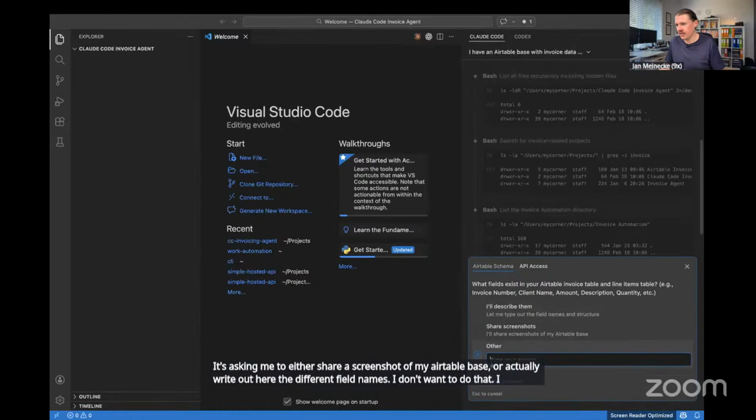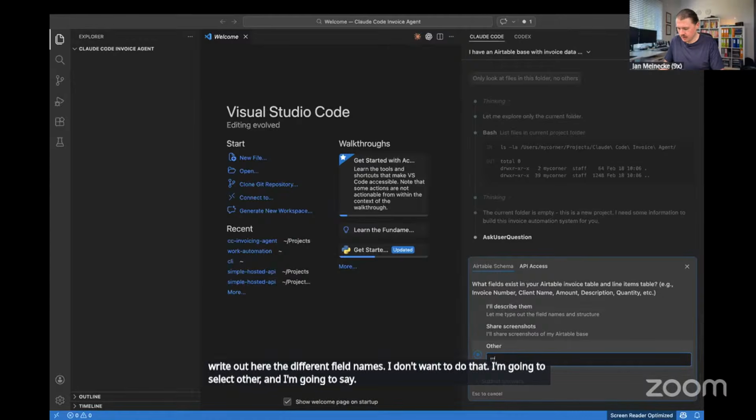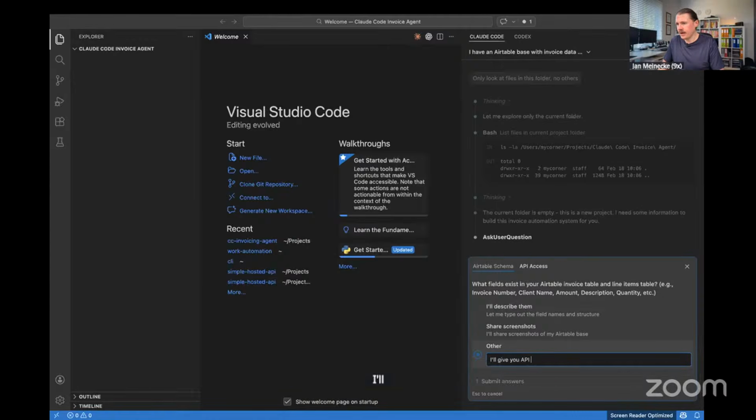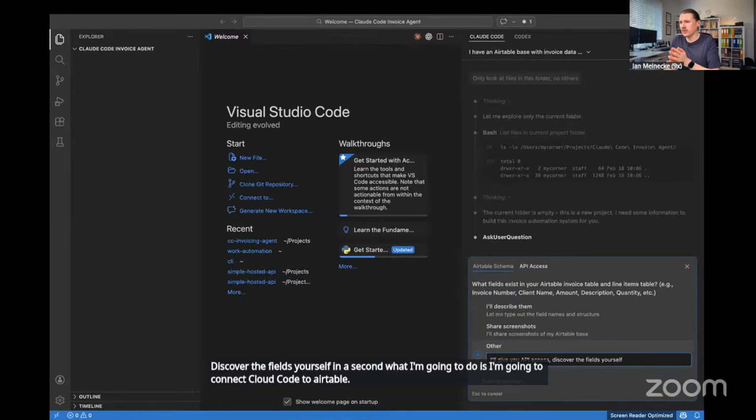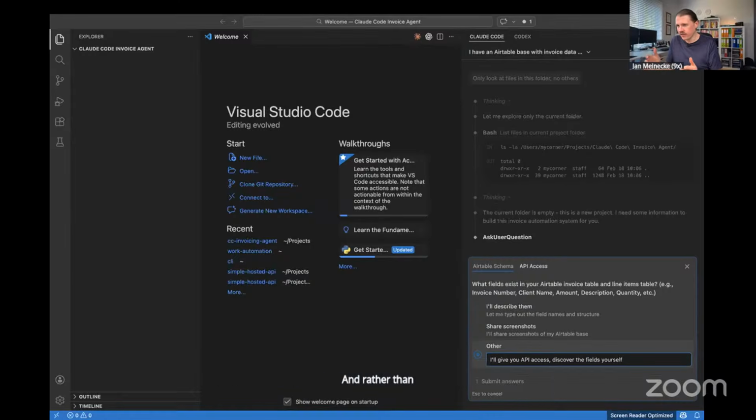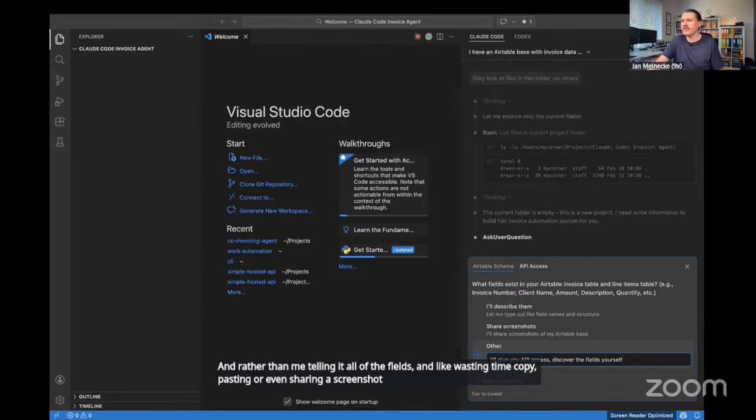I'm going to select other, and I'm going to say, I'll give you API access, discover the fields yourself. In a second, I'm going to connect Claude Code to Airtable. And rather than me telling it all of the fields, wasting time copy pasting or even sharing a screenshot, I'm going to say, hey, I'm going to give you access to my Airtable. You go and figure it out yourself.